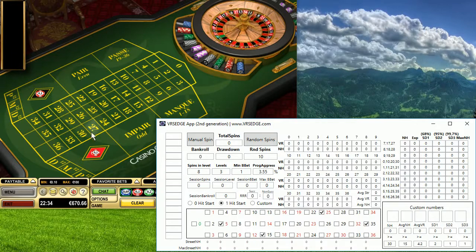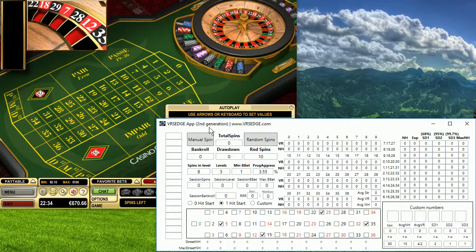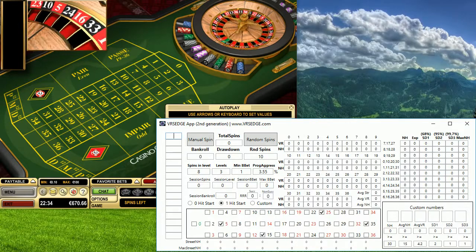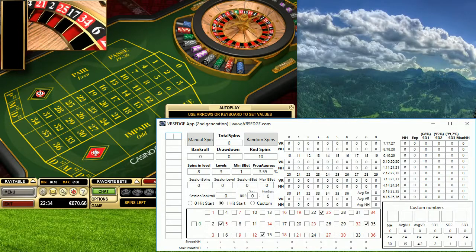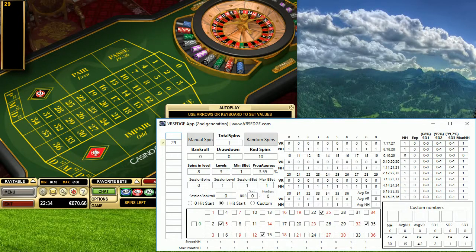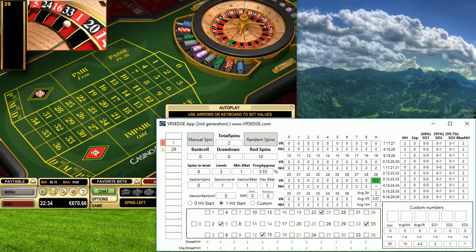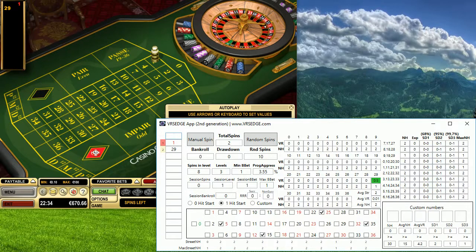I will enter the numbers to my VRSEDGE app, which are just coming, and let's evaluate how the whole situation will look like on a table. I will play 3 levels and 8 spins progression as normally. This will stay the same, but I change my numbers pattern to 5, 15, 25 and 35.